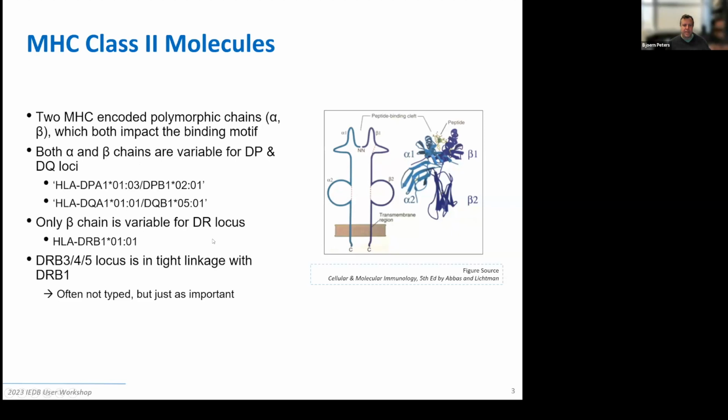For DR, which is the best studied locus, the alpha chain is monomorphic. So there we typically just refer to the beta chain. So we say DRB1*01:01, because for the DR alpha chain there is essentially just one out there. The DRB3/4/5 locus, which, to just confuse people, is one locus called 345, is in tight linkage with the DRB1 locus, and that's why often people don't type it. But bioinformaticians typically don't know which DRB345 allele goes with which DRB1 allele. So they should be considered, and they're just as important as DRB1.